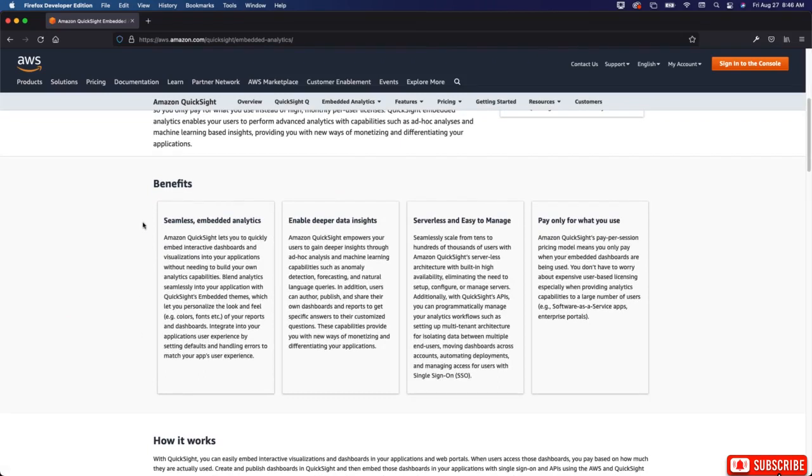So the benefits: seamless embedded analytics, deeper data insights, serverless and easy to manage, and pay only for what you use. I think this one right here honestly is the best part of QuickSight, that you pay only for what you use. So you're not paying an annual fee. You're paying a monthly fee, but you're just paying for what you use, so you can budget for your business.